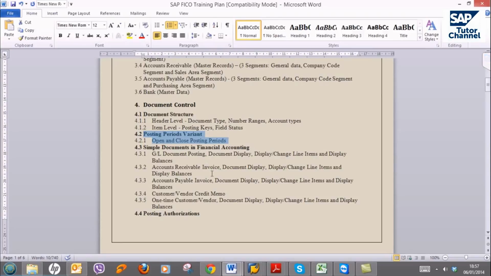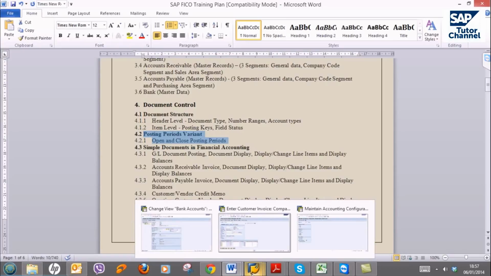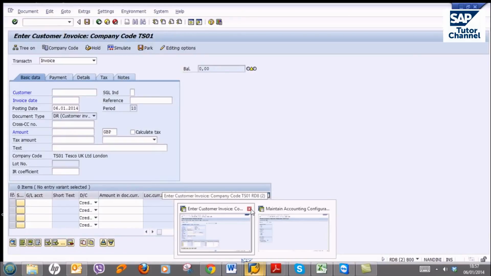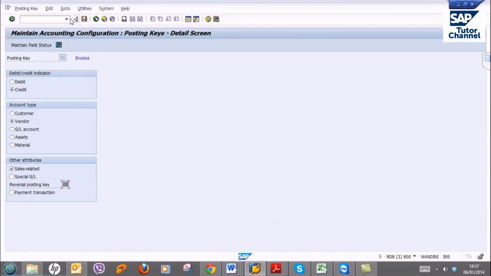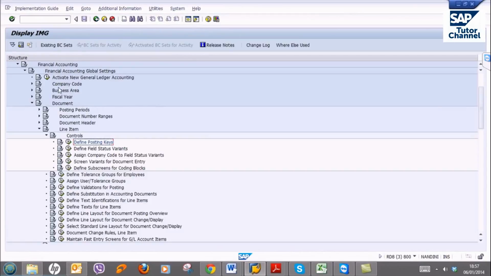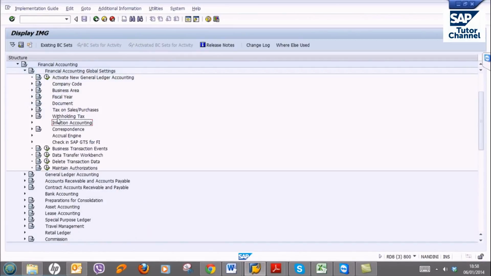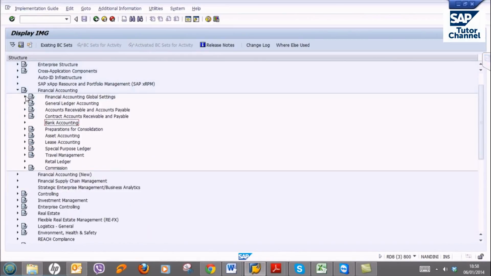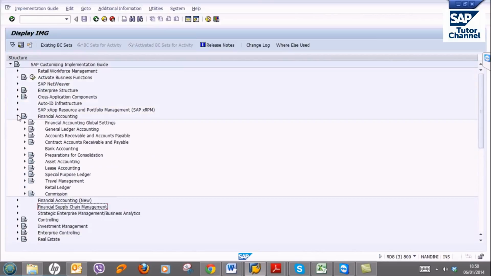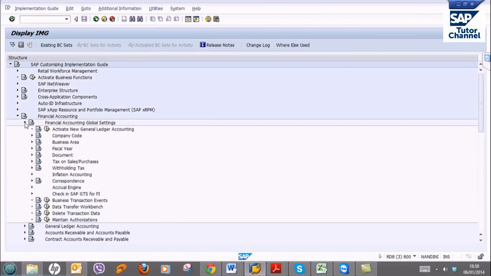So in order to create the posting period variant, we go to SPRO. First close these options. Okay, go back, and I'm already in the IMG screen. The menu path for the posting period is go to financial accounting, financial accounting global settings, and go to document.